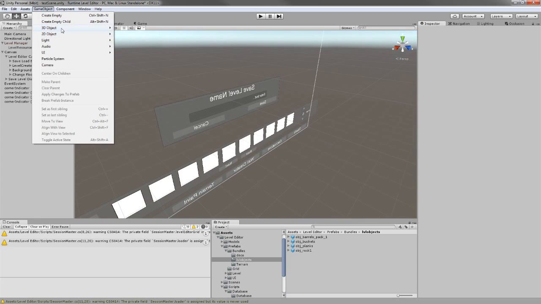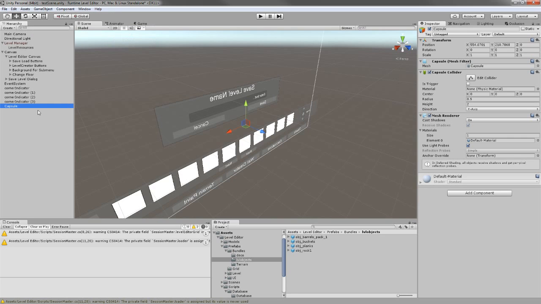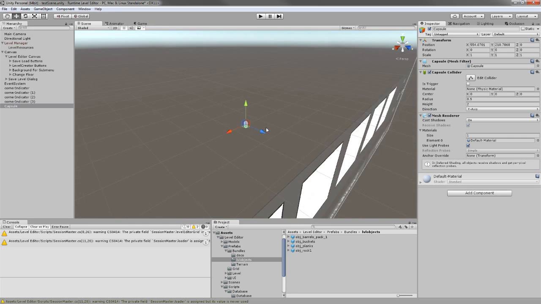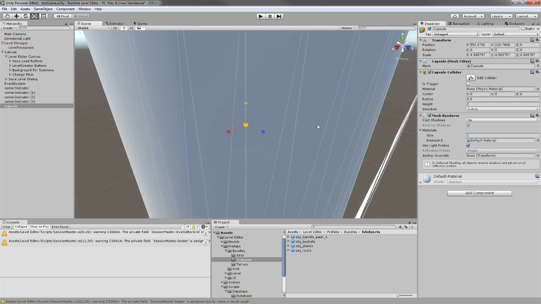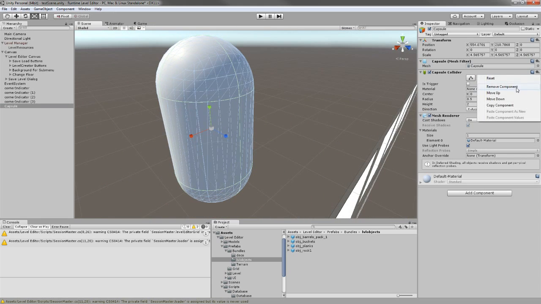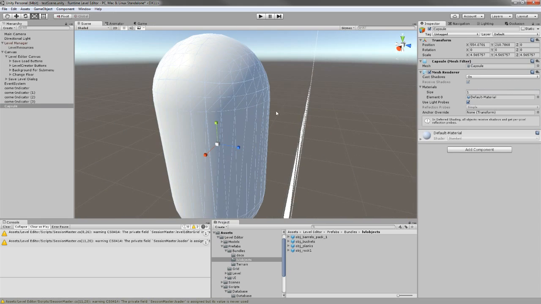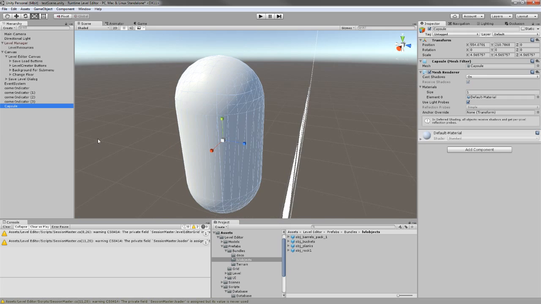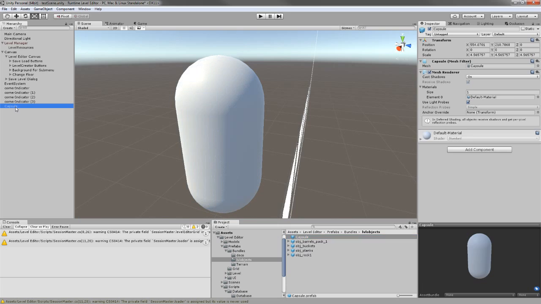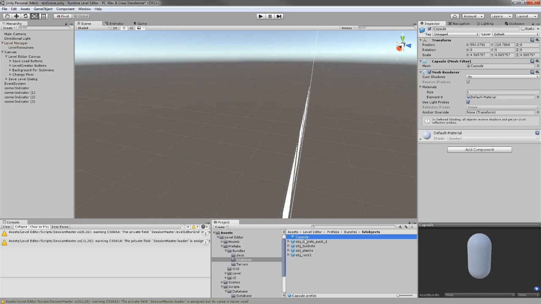I'll just add a capsule. Come over here. Let's add it like this. I will not use a collider. So, like this. Okay, I'm dropping it, making it a prefab. I delete this capsule. I'll assign it to level objects.